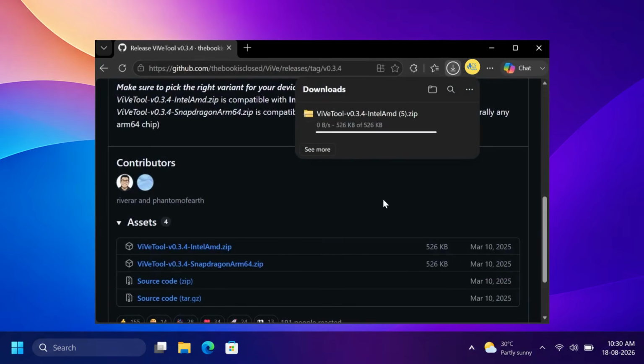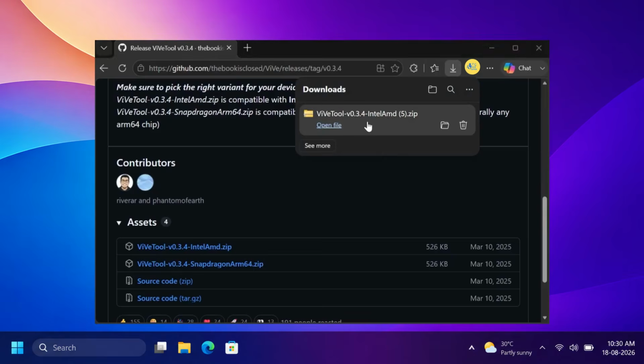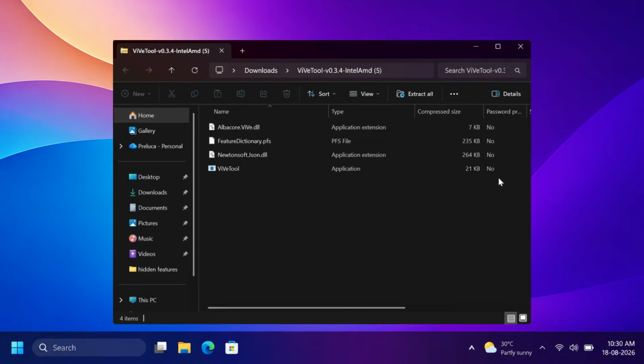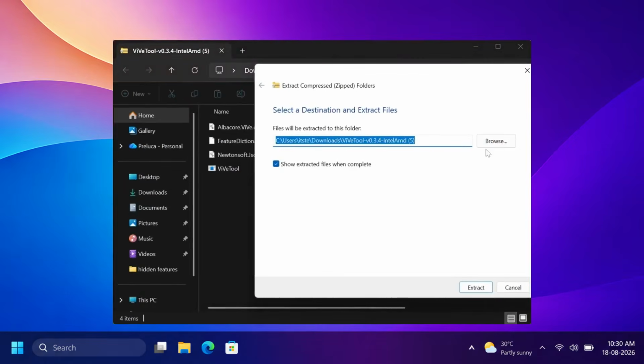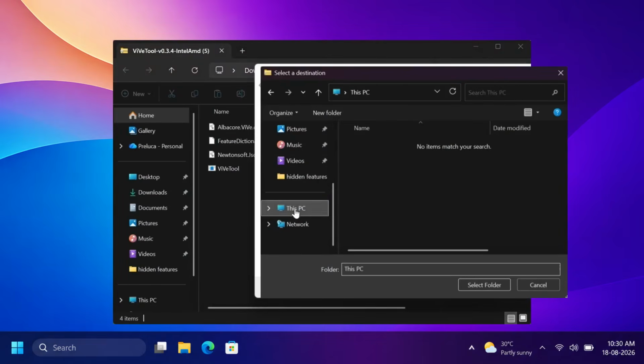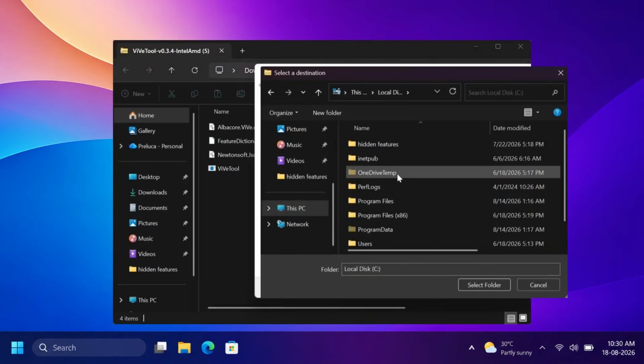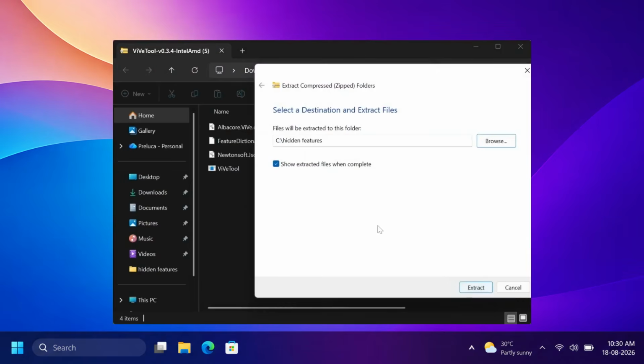Once you have the latest version of ViVeTool downloaded, save it somewhere convenient on your computer. I recommend creating a dedicated folder directly on your C drive so it's easy to access from Command Prompt. For example, you can create a folder called Hidden Features or ViVeTool. Then open the downloaded archive through File Explorer, click Extract All, choose Browse, select the folder you created, and extract the files there. Once the extraction is complete, open that folder and copy its full location because we're going to need that path in just a moment.